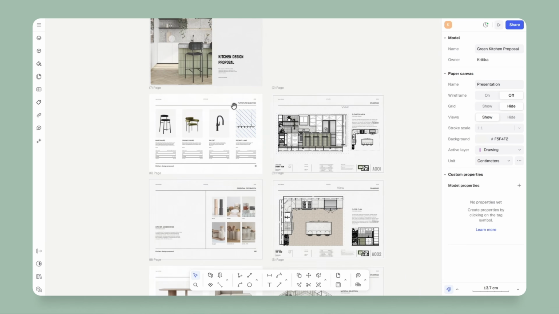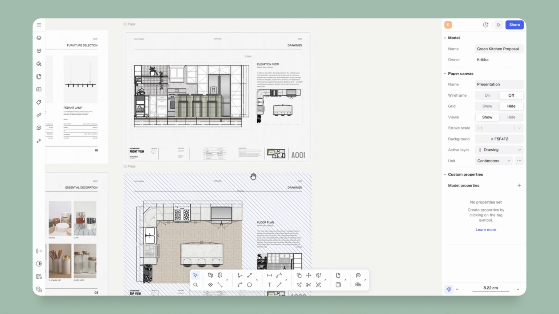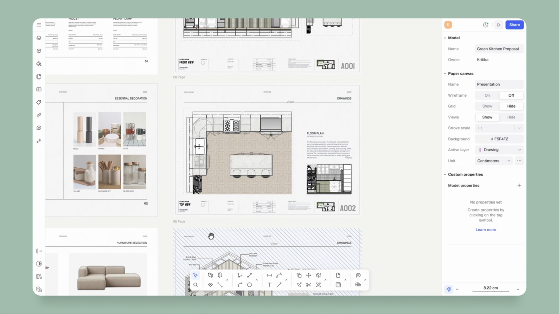So instead of using one tool for drawing, one tool for renders, and other tool for layouts, you can create your entire kitchen proposal, drawings, visuals, and presentation in one place. And that's why Rayon Design is becoming go-to tool for every interior designer who wants to work faster, cleaner, and with less stress.